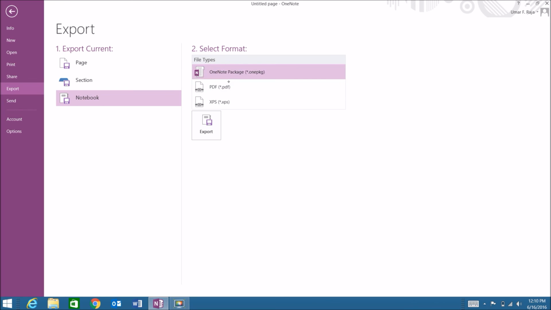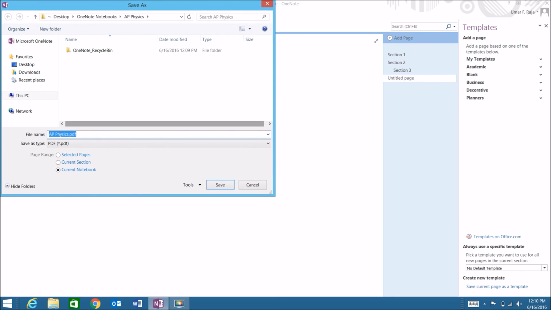Okay, so we're going to do export notebook on this, and as soon as you click that, you can see that on the right there are several different options. Okay, I always go with the PDF. That's like the most universal one in my opinion. Okay, click export.